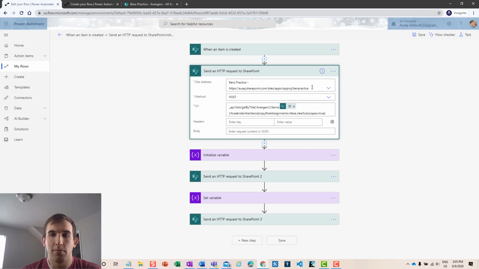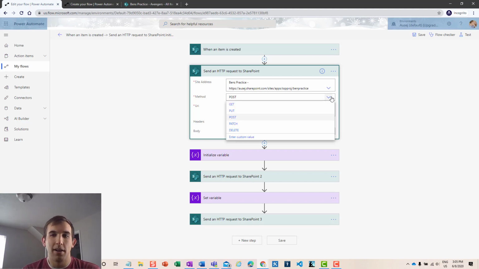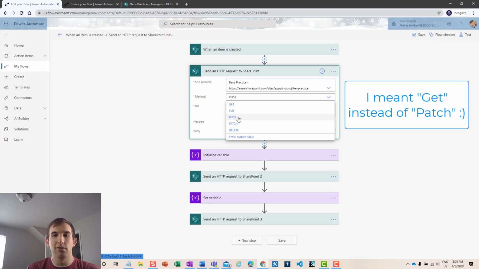So I'm just going to choose my site address, of course, which I've already done. And the method, now that link down below will explain, there's different methods, and it's basically saying, am I getting information or am I updating information? There's kind of different ways on how that works. But the only ones we're going to be using in this flow is just the post and the patch. And this one is actually a post.